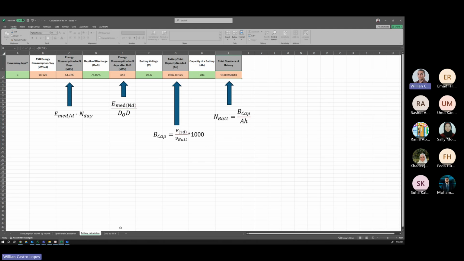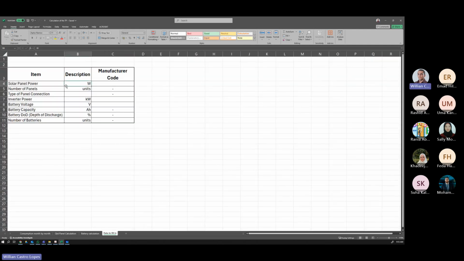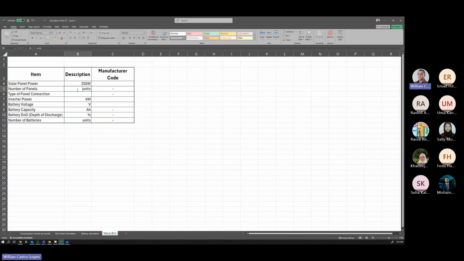Basically, this is what they have to fill in here in the table. So the solar panel, in this case, we consider 335 as the power. How many units? We found 12. So we are expecting from them 12 units. The connection, let's say that I will consider series after analyzing the data. You have to analyze all the data from the data sheet. The power of our inverter.